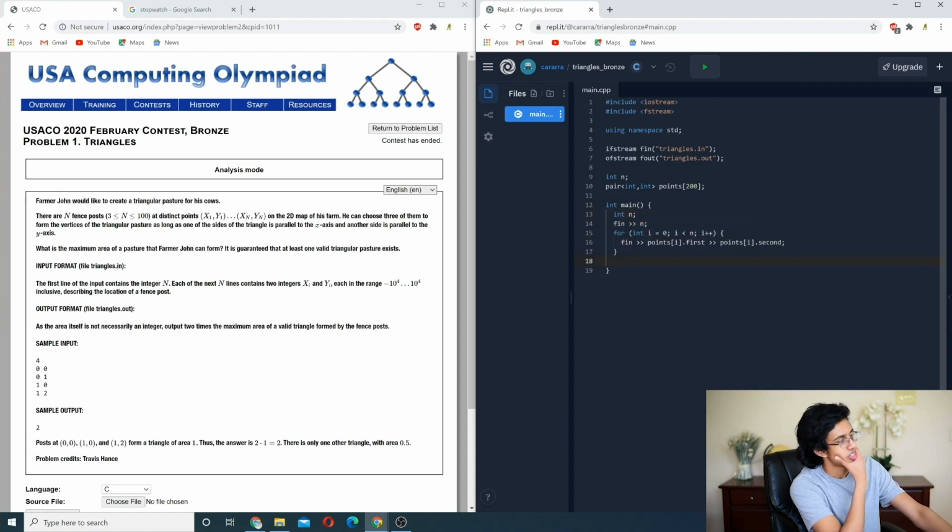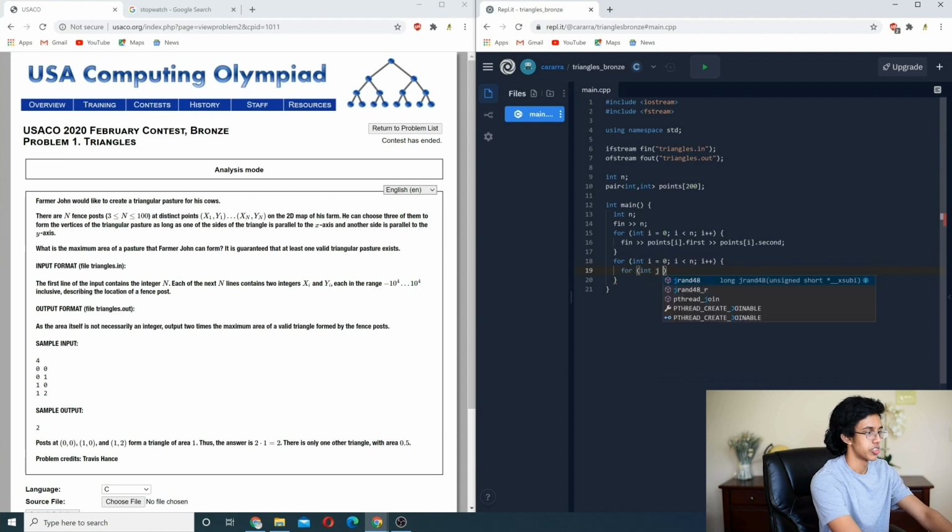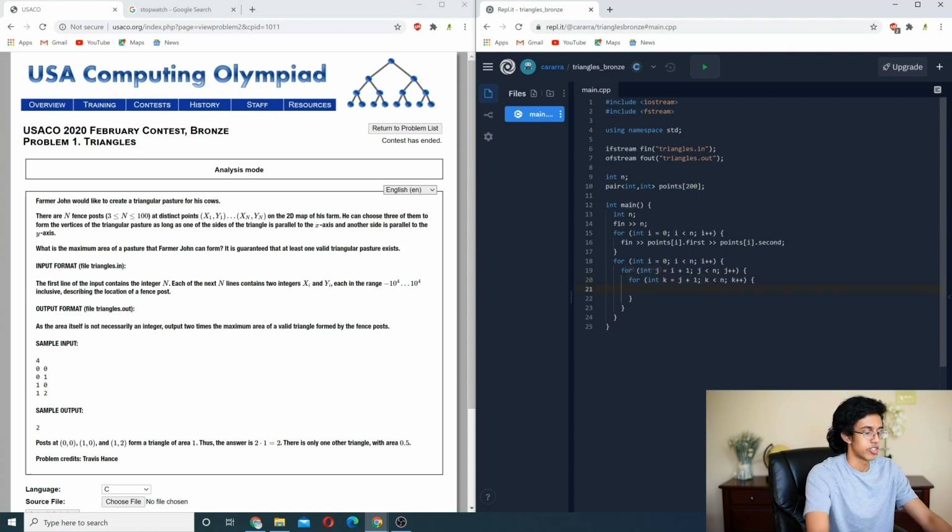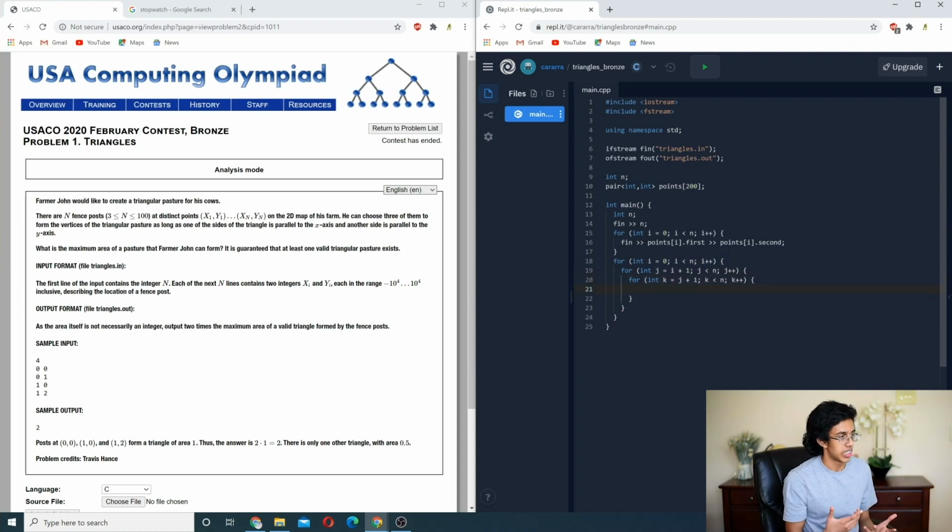Alright, so now we read everything in, and now we just gotta loop through all of them. So for int i equal 0, i less than n, and then for int j is equal to i plus 1, and then for int k is equal to j plus 1. Alright, so now we basically have our 3 points, and now we just need to check if one side is parallel to the x-axis and one side is parallel to the y-axis. So essentially that means that we need 2 of the points to have the same x-coordinate and 2 to have the same y-coordinate, but we can't.